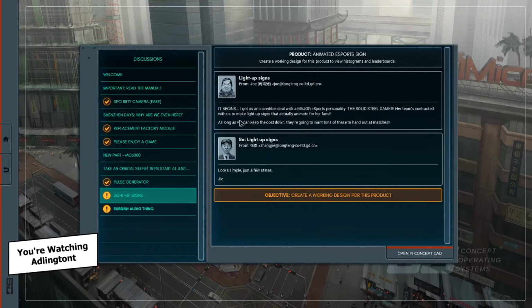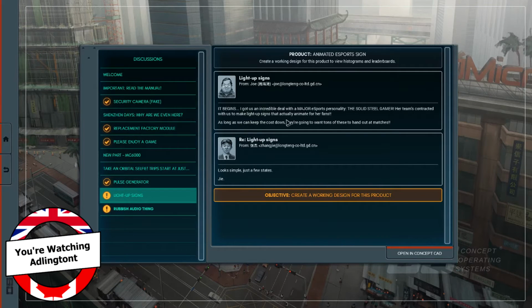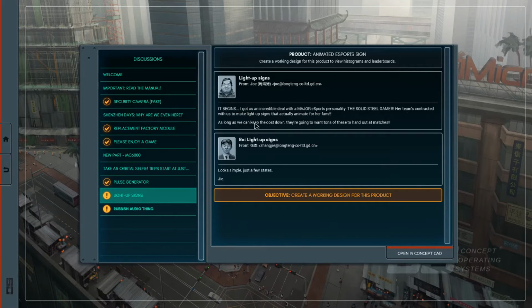Light up signs! It begins! I got an incredible deal with a major esports personality, the Solid Steel Gamer. Her team contracted us to make light up signs that actually animate for her fans. As long as we keep the cost down, they're going to want tons of these to hand out in matches. It looks simple, just a few states.